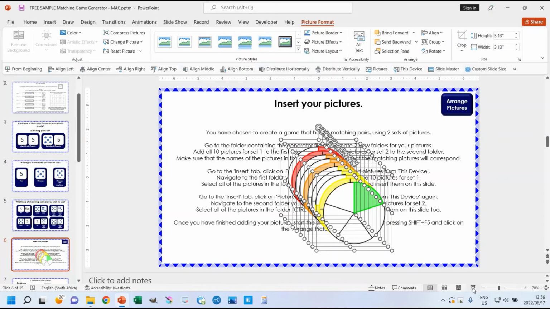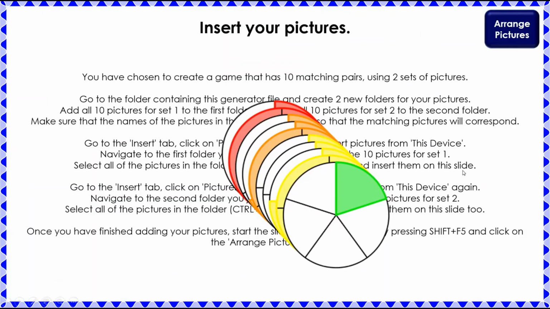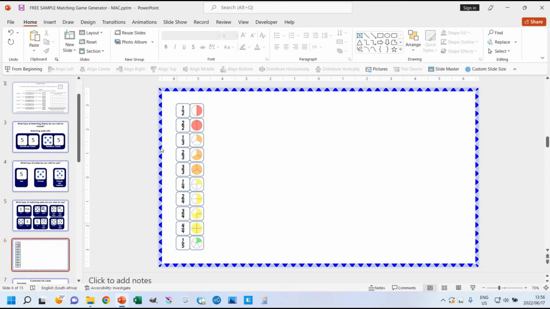And let's go and arrange the pictures. And now you can see that it has arranged them like that. There's no space for putting in text because that's not what I chose for this option. I just wanted picture matching picture. Okay, so let's go and look at the next option.